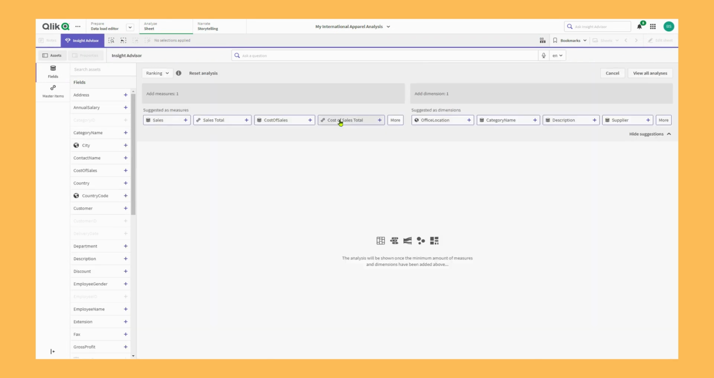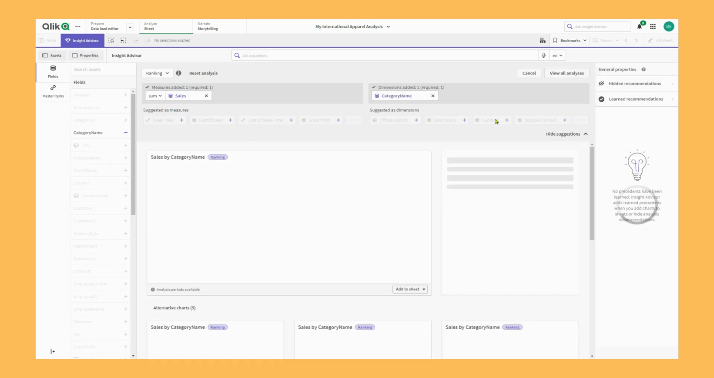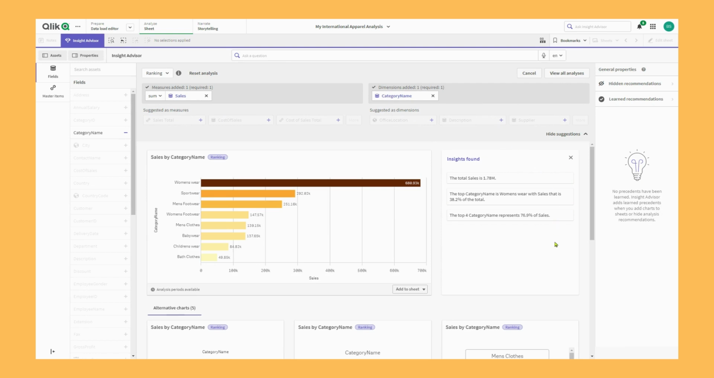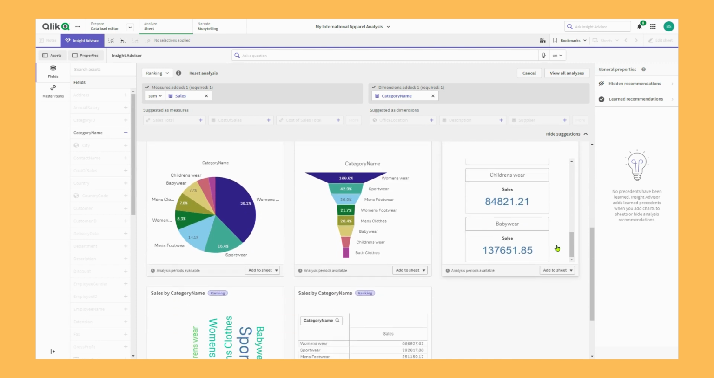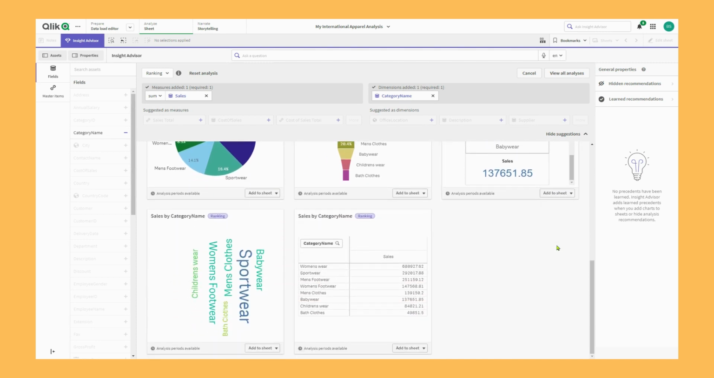The next one we're going to look at is ranking of sales. So we're going to use sales and category name to build a ranking chart. Now you'll see when I do that there are lots of other charts built as well, including a word cloud down the bottom here. So lots of valuable objects that can be built and then added to your sheets.